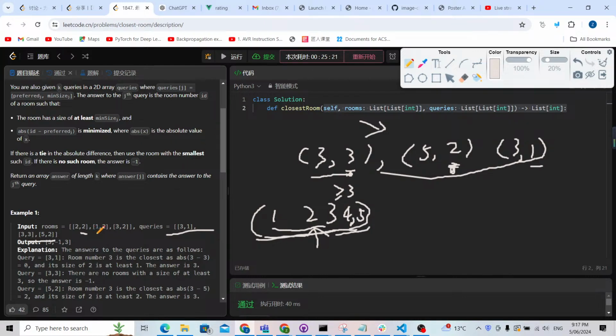So the size is 2, 2, 2, so we're going to keep the same position. For the rooms, it's going to be 2, 2. The next one is going to be 1, 2. And the last one, let me make it clear, the last one is going to be 3, 2. Now we can answer the queries.